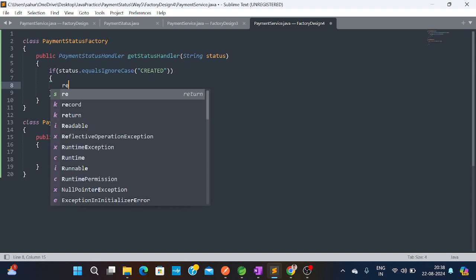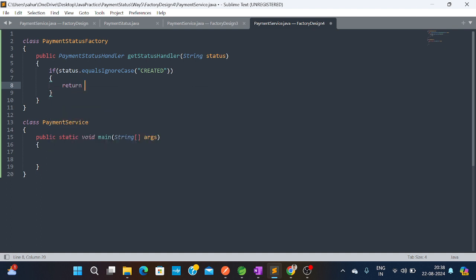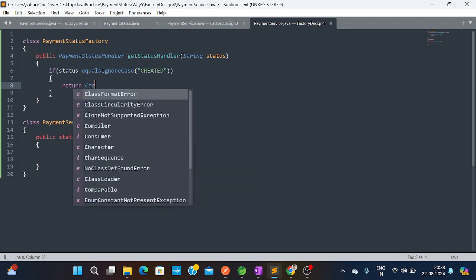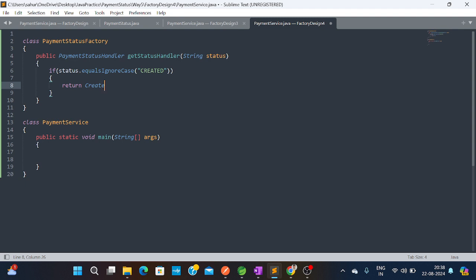here I will return a child of this class, CreateStatusHandler. I forgot to write the new keyword. This CreateStatusHandler object will be returned to its parent class, known as PaymentStatusHandler. Like this, I will create for the rest of the objects.